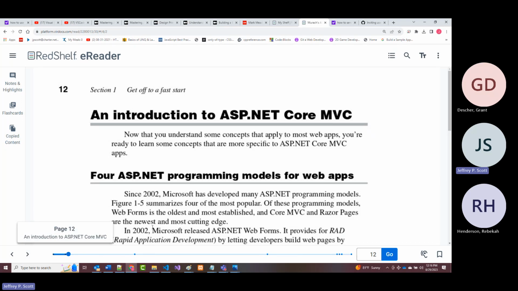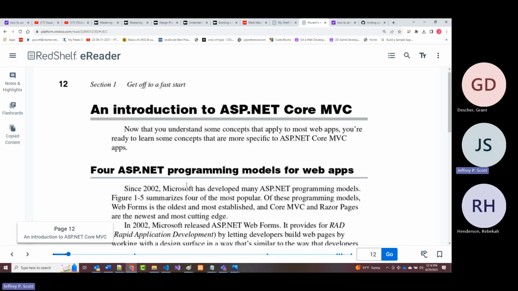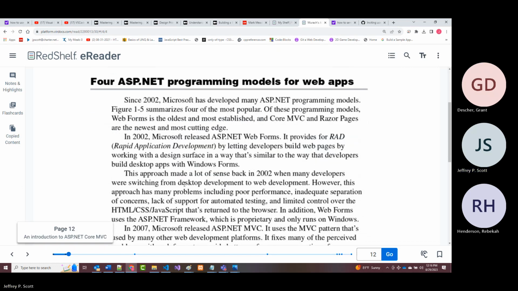So now we got our introduction to ASP.NET Core MVC. And it's important to realize what they meant on the previous pages is MVC is MVC. All right. What I mean by that is you can write model view controller programs for Java. You can write them for C#. You can write them for JavaScript. You can write MVC programs for virtually any programming language. But now we're changing and we are going to learn, as it says, some concepts that are more specific to ASP.NET Core MVC.